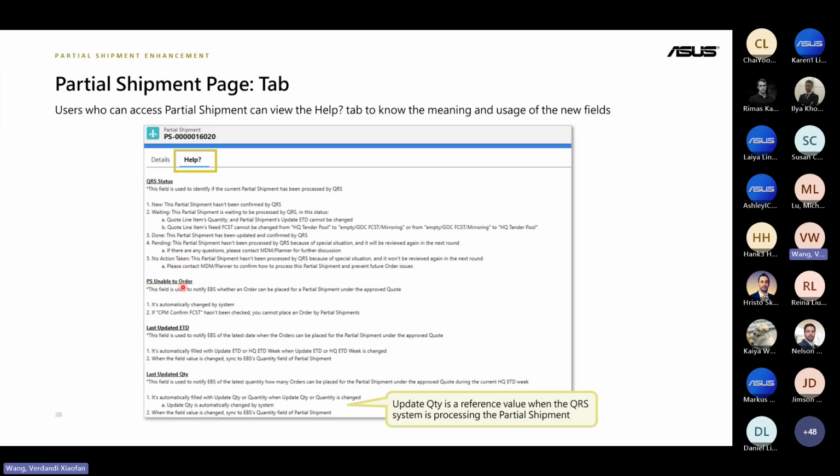The PS unable to order is used to notify EBS whether an order can be placed for partial shipment under this approved quote. And the last updated ETD is used to notify EBS of the latest date when the orders can be placed for the partial shipment under the approved quote. And the last updated quantity is used to notify EBS of the latest quantity: how many orders can be placed for the partial shipment under the approved quote during the current HQ ATD week?